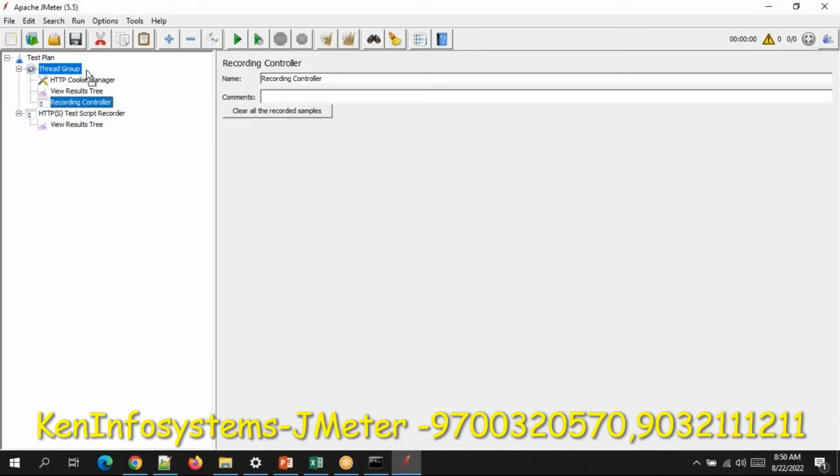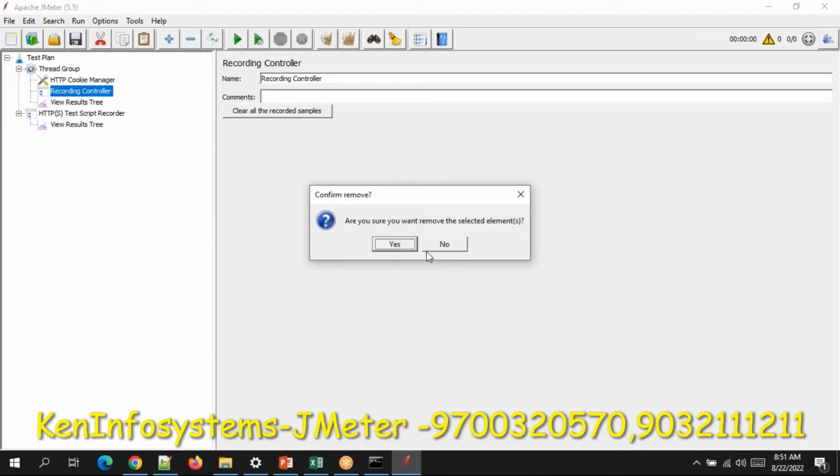See, why we are using the recording controller is, here we have an option, clear all the recorded samples. When people start learning JMeter, in the initial stage it will be useful, because if something you recorded is wrong or traffic is not captured correctly, you don't need to always close the script and reopen a new script. Just click on clear all recorded samples, and whatever samples were captured under the recording controller will be cleared. Mainly it will be useful for practice purposes. If you don't want it, you can delete this, that is not at all a problem.